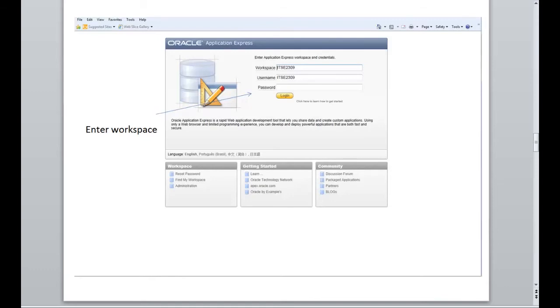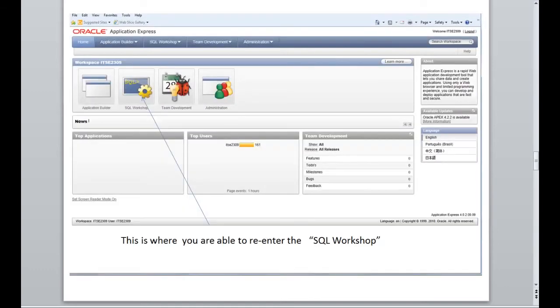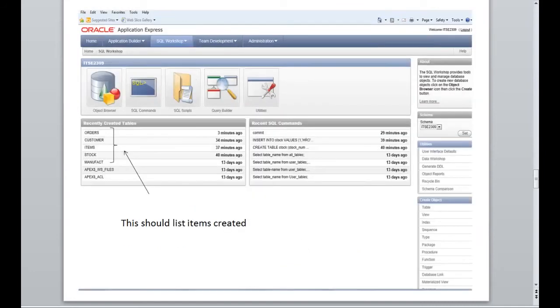So let us continue with this. At this point, once you log on, you'll have the ability to re-enter the SQL workshop. This is where we're going to be doing most of the work in this little icon window. Once again, once you get into that, you'll be able to see the tables that were most recently created. In this case, you should see some representation of orders, customer, items, stock, and manufacturer.